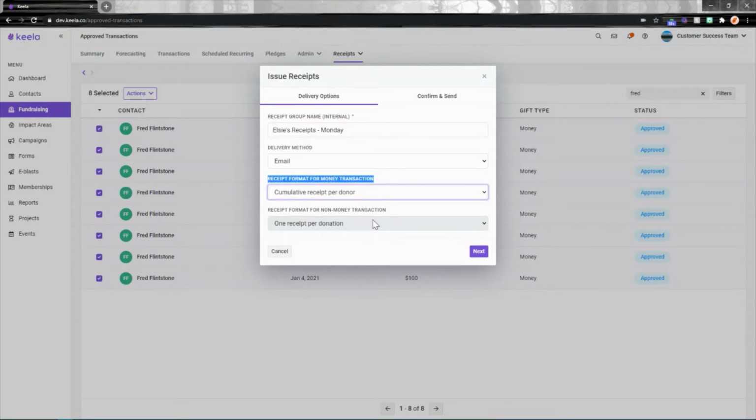We want it to be on a single page wherever we can. So we don't want too much information on there. We don't want to make you have to sort of print out or email out multiple pages where we can. So cumulative receipt per donor, that's the one you want if you're wanting to produce a single donation receipt for multiple donations.